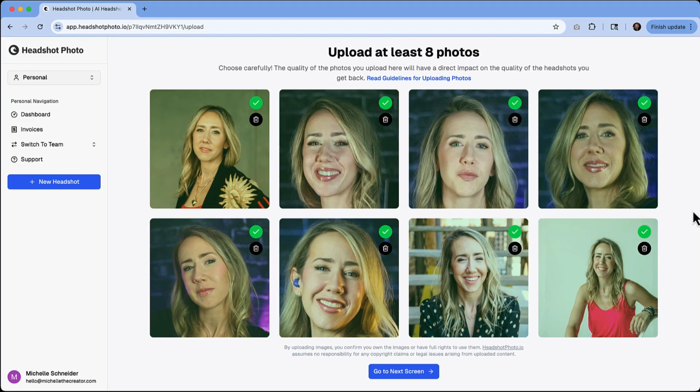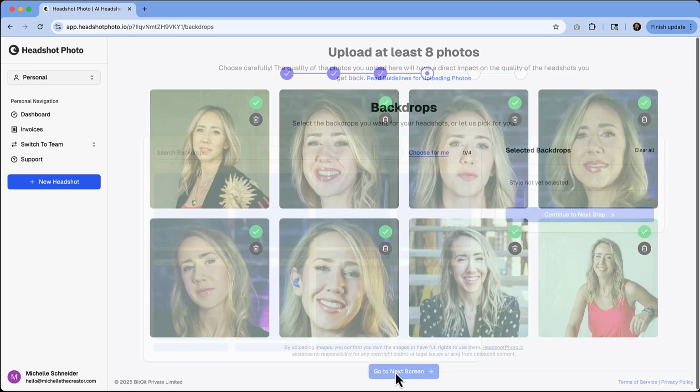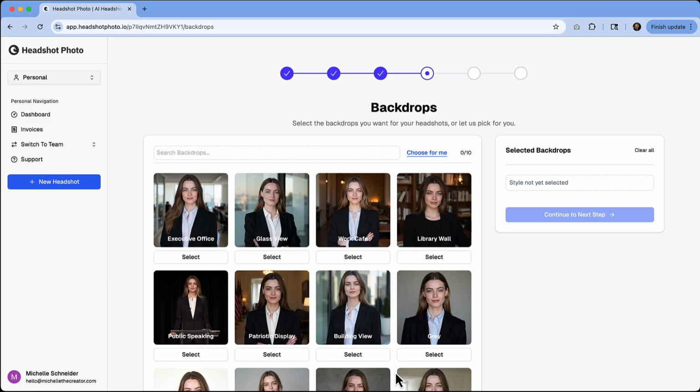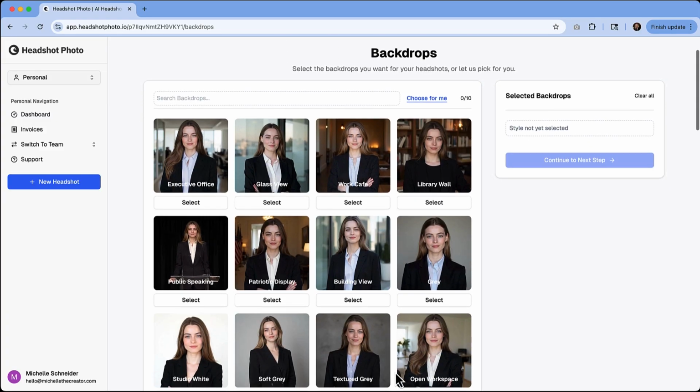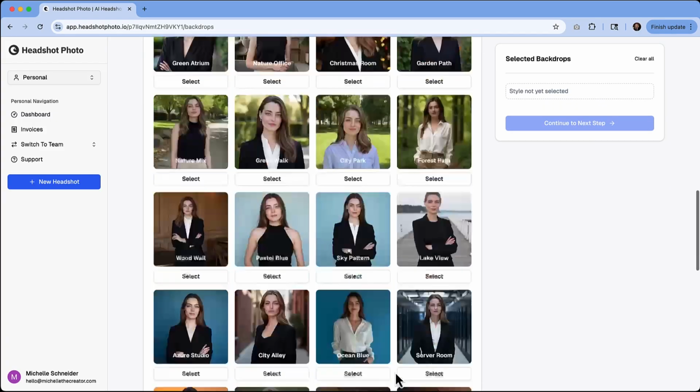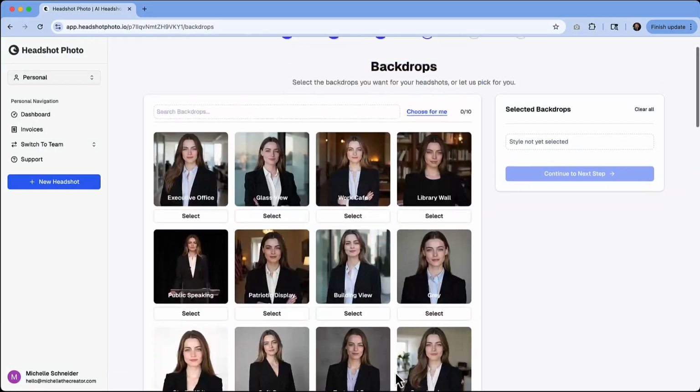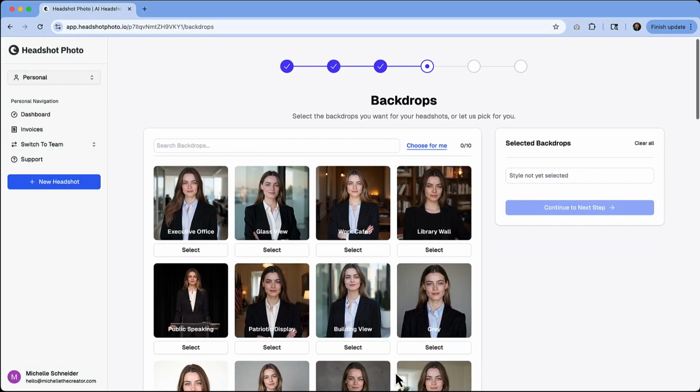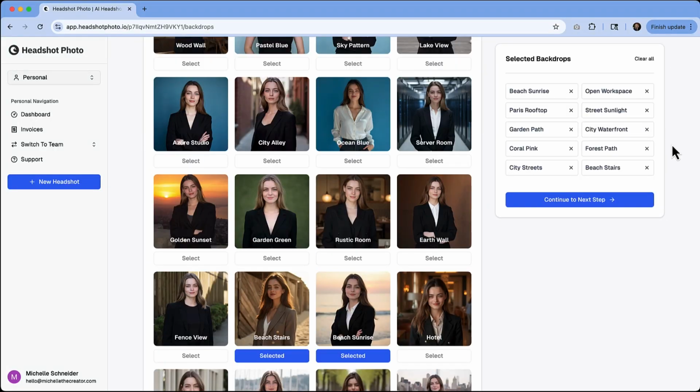All of my photos are in and they all do have that green check mark, so I know that they're all accepted. So I'm just going to hit the next step there. And then we can see that we've got a lot of backdrop options that we can choose from. And then I have the ability to select 10 here because I did choose that middle package. All right, my selection has been made.